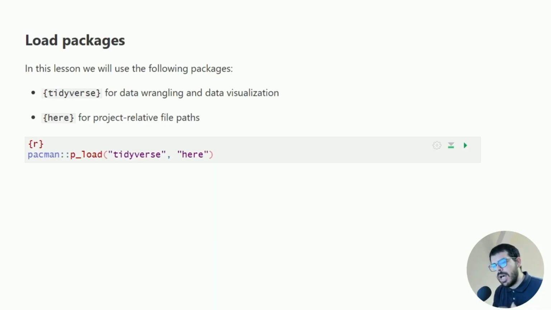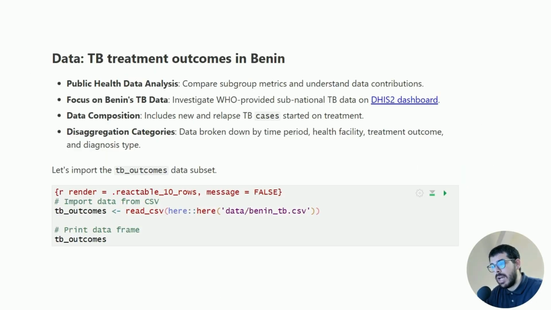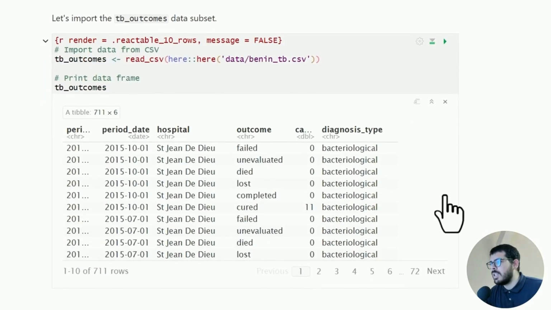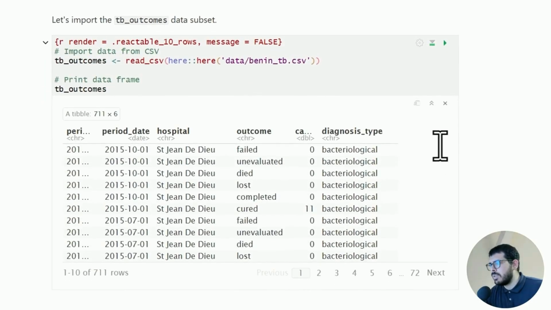Let's begin. As for the packages, we are going to use two packages in this lesson. We can load these packages by running this code. As for the data, we are going to use tuberculosis treatment outcomes data from Benin. To import this data, all we have to do is run this code, and we can see that this data contains the period, the hospital, the outcome, the diagnosis type, and the number of cases.